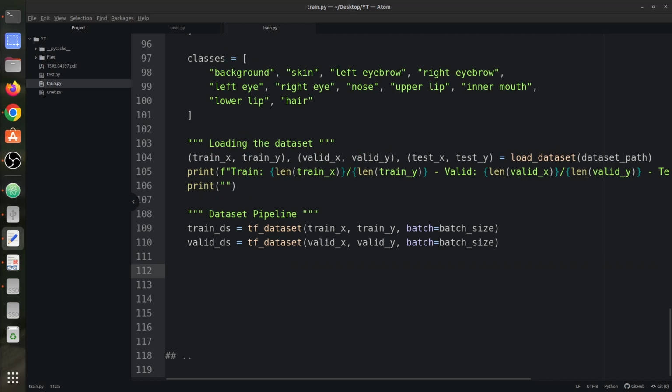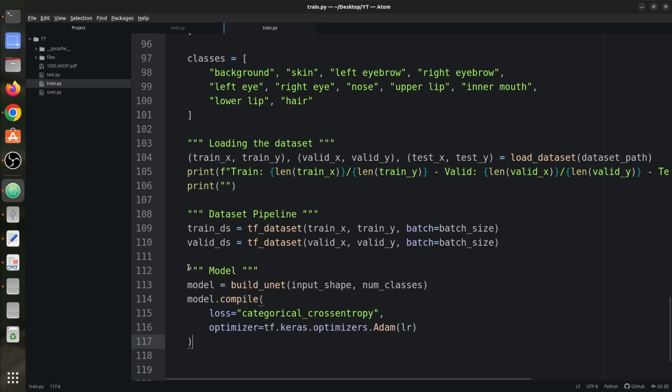Now we're gonna build our model. So let me copy paste it here. So here we have our UNET architecture which we have implemented. So we're gonna give it the input shape, number of classes, then we're gonna compile it. So we're gonna give it the loss, that is categorical cross entropy. That is the loss which you will use while you are working with multi-class segmentation. When you are working with binary segmentation, here you can say binary cross entropy.